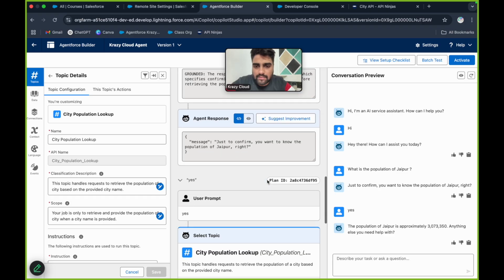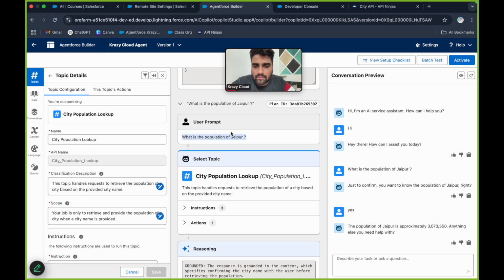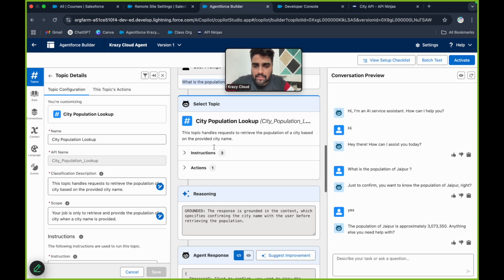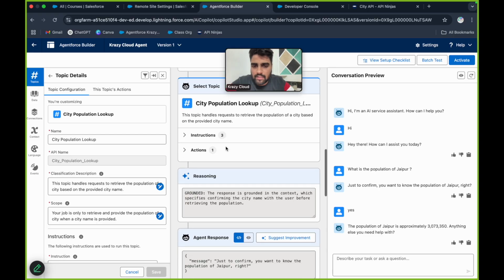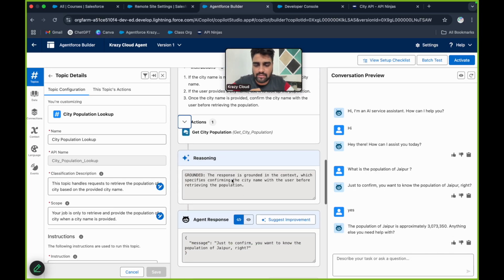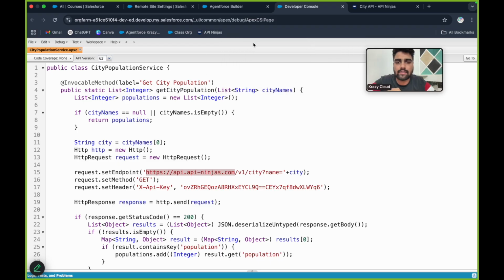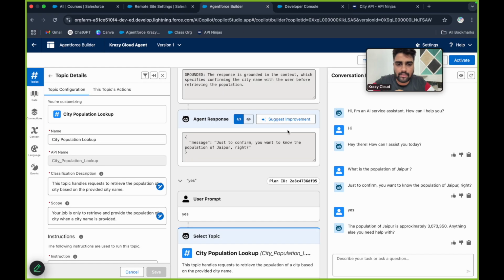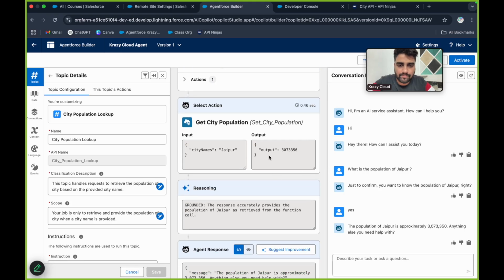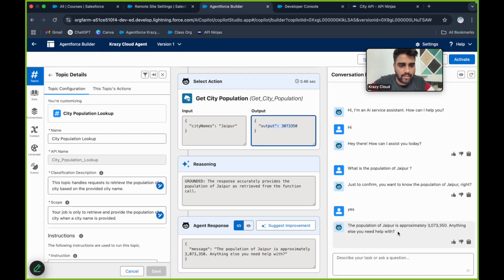So what it does is, when you give a prompt to this AI agent, it will select the topic, city population lookup, right? And then it will execute all the instructions and select one action to perform. Now the Apex class has been called and passed the city name, and got the population, right? So this is how it works. The output is this, right?